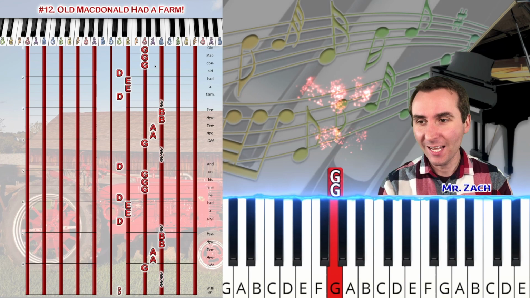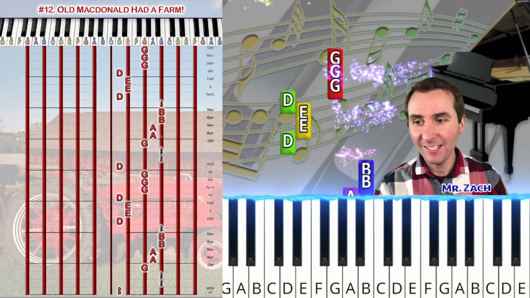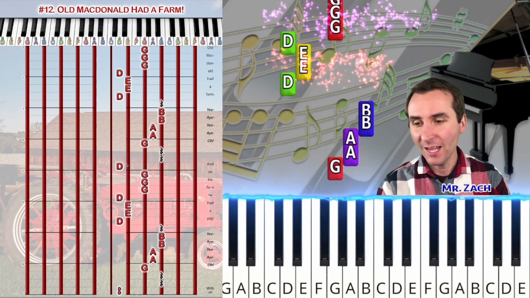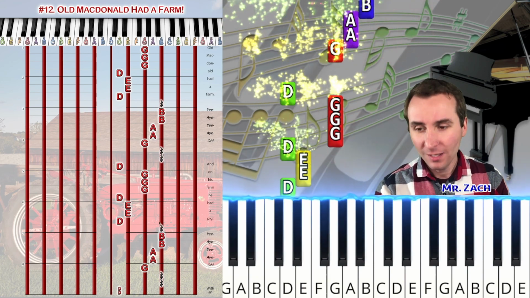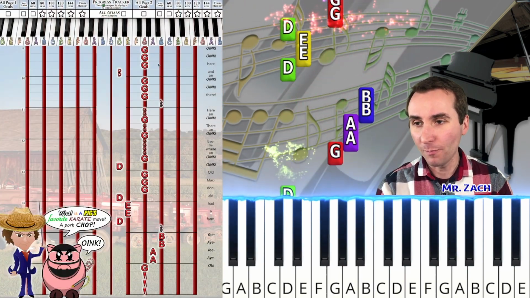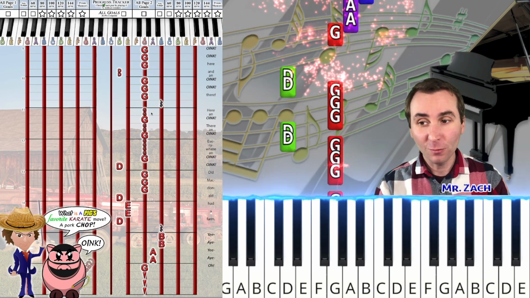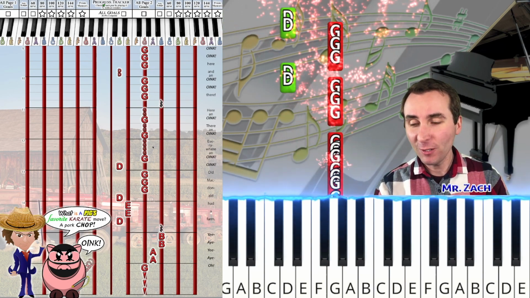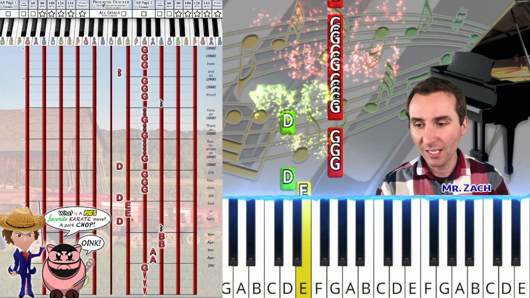Old Macdonald had a farm. E-I-E-I-O, rest, rest. And on his farm he had a chicken. E-I-E-I-O, rest, rest. With a bok, bok here and a bok, bok there. Here a bok, there a bok, everywhere a bok, bok. Old Macdonald had a farm.